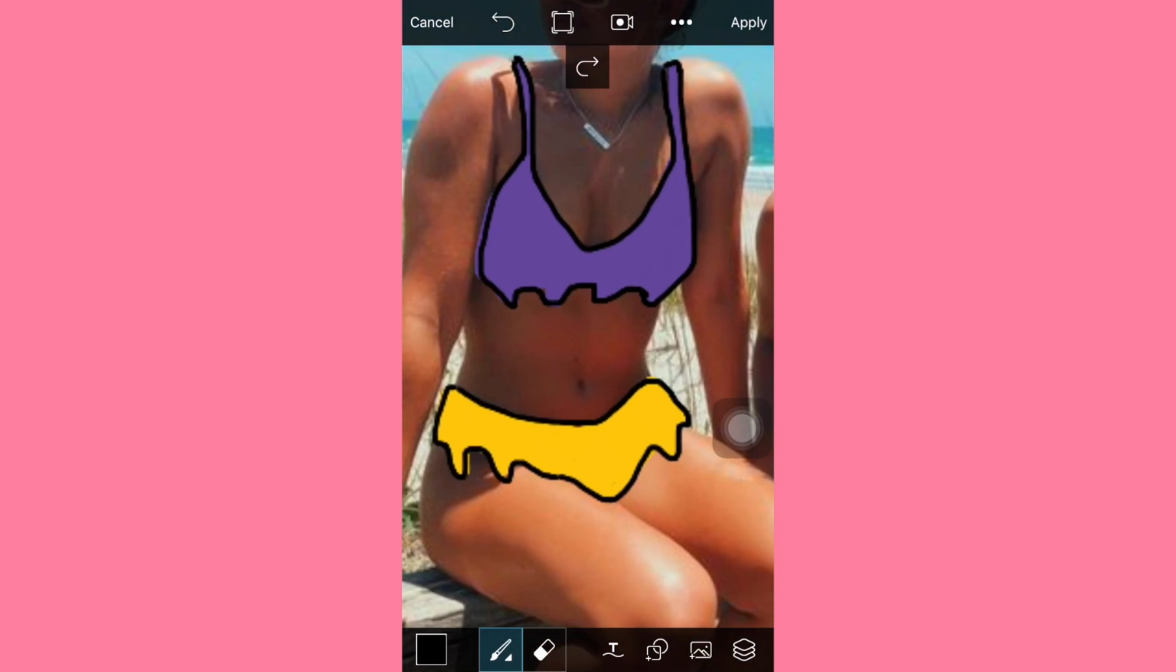Okay, so what you're gonna want to do next is make these little drips. The best way to do this is to just make little marks like this on the bathing suit. You can see that they're weird W shapes, and you don't want to make straight lines because then it's gonna look terribly strange.